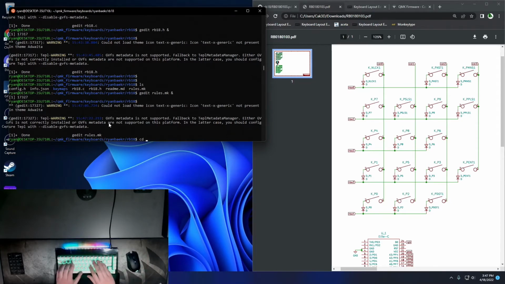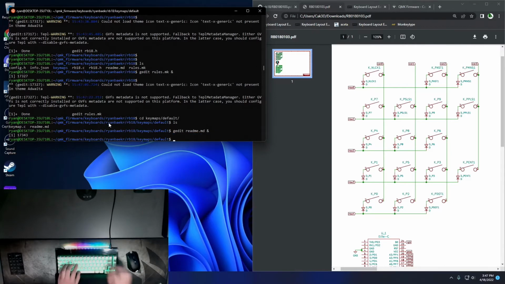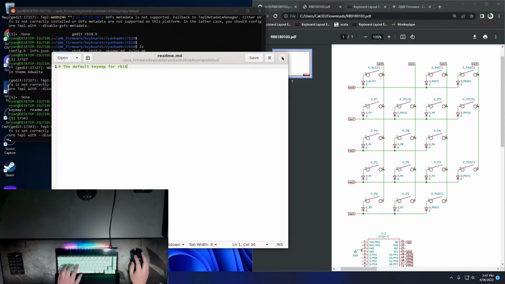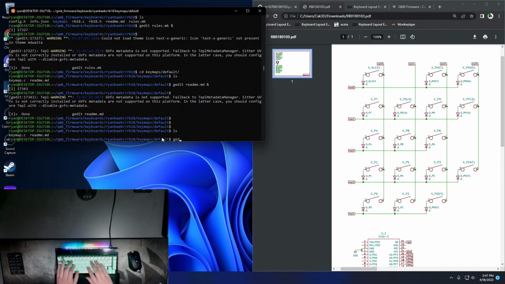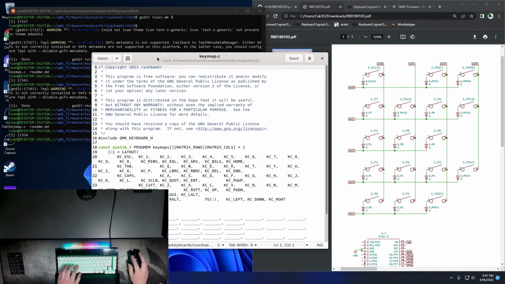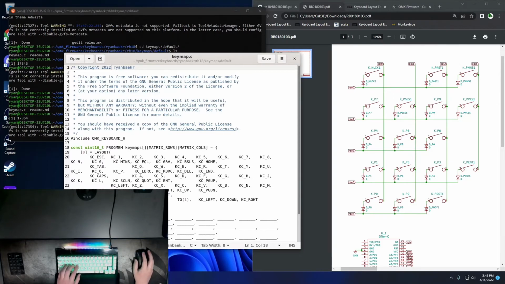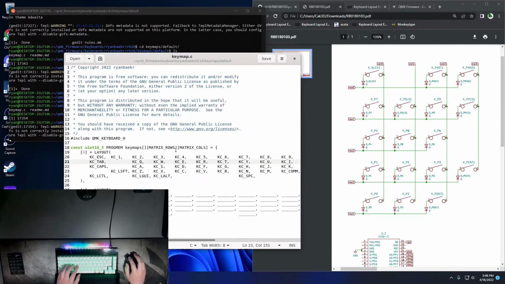So let's go into the key maps area. Go into the default layout. And let's edit this README. Okay, well, we'll just update that real quick. And okay, let's edit the actual key map. Okay, we'll update this date again. Okay, let's turn on word wrap. This should help a little bit.